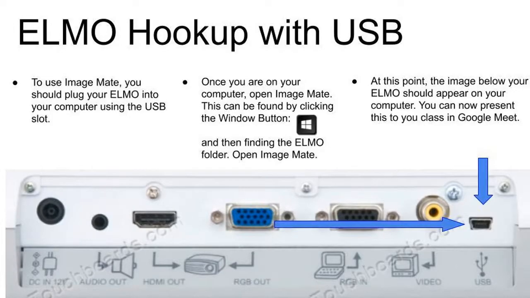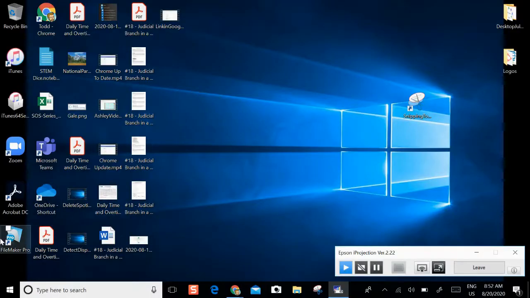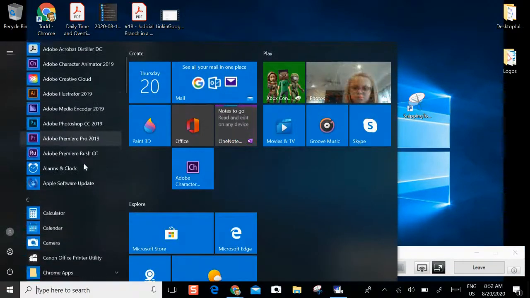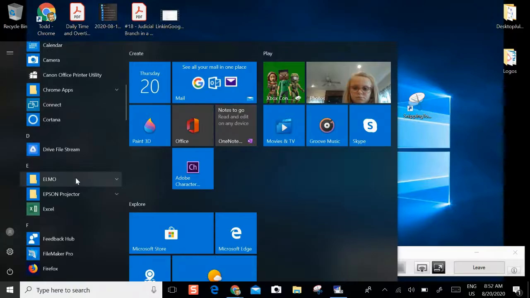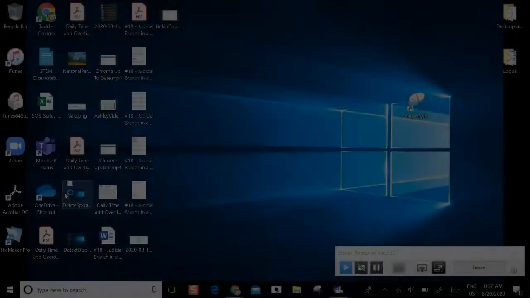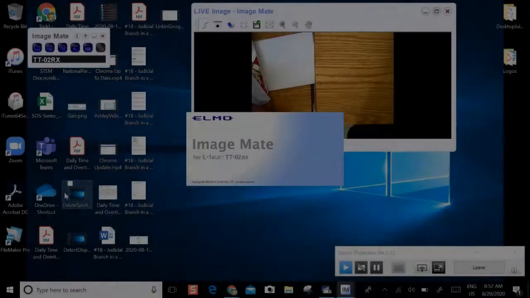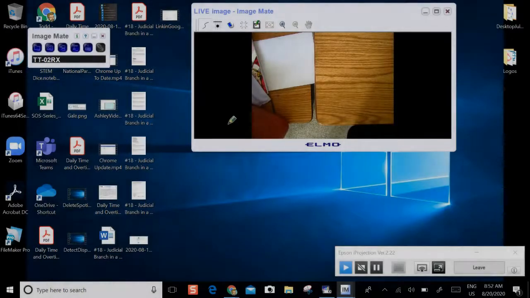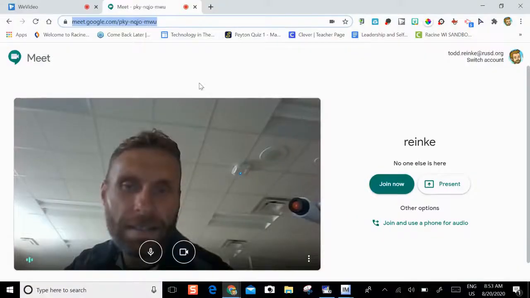Feel free to pause the video here to learn how to hook up your Elmo. If you go to the Windows area of your computer and scroll down, you should have a folder available to you that's called Elmo. Inside of the Elmo folder, you'll find a program that's called ImageMate. When you open ImageMate, you'll see a live view of what's going on underneath your Elmo.